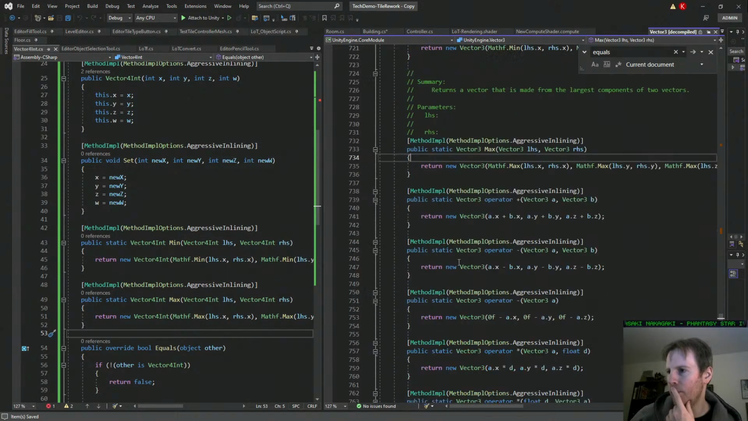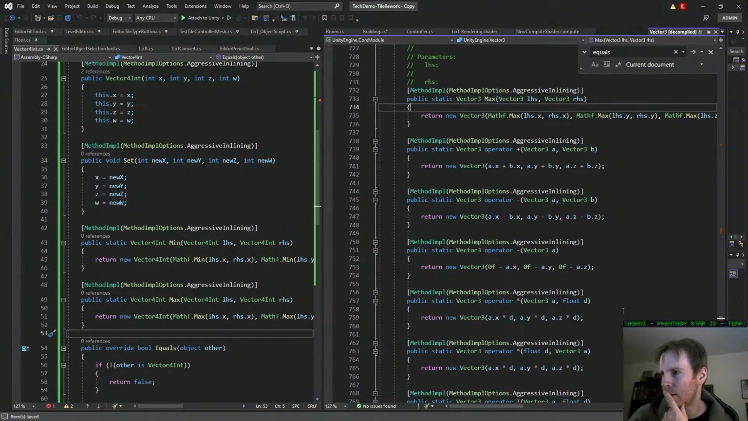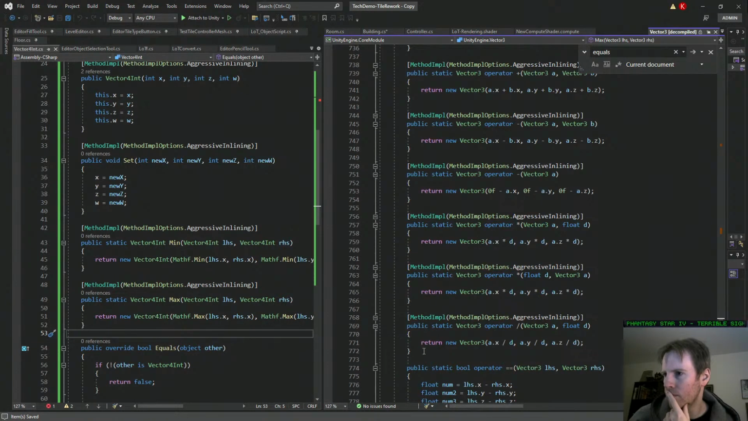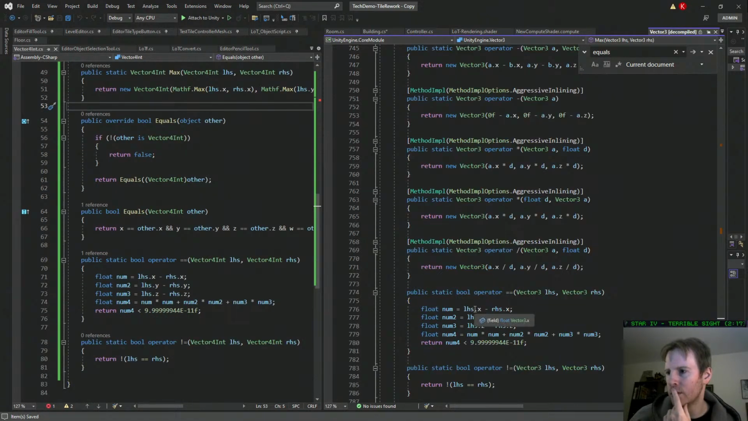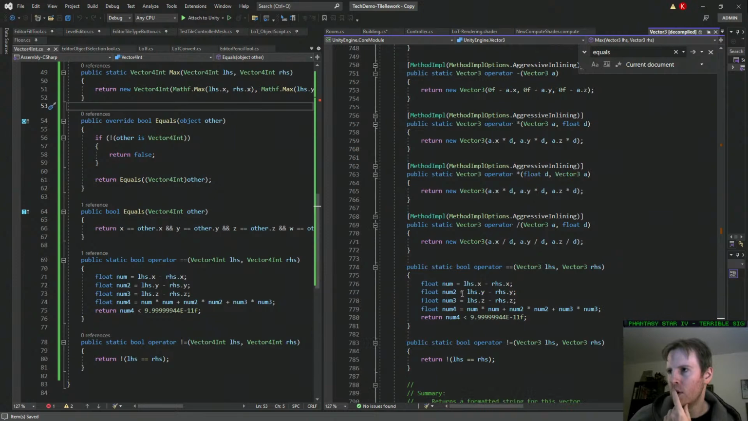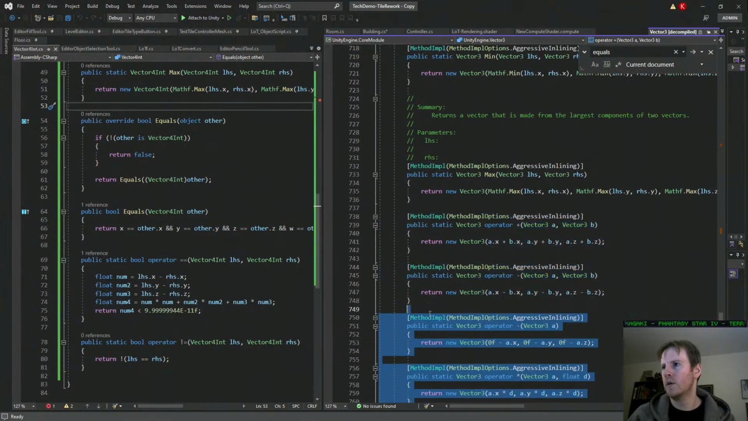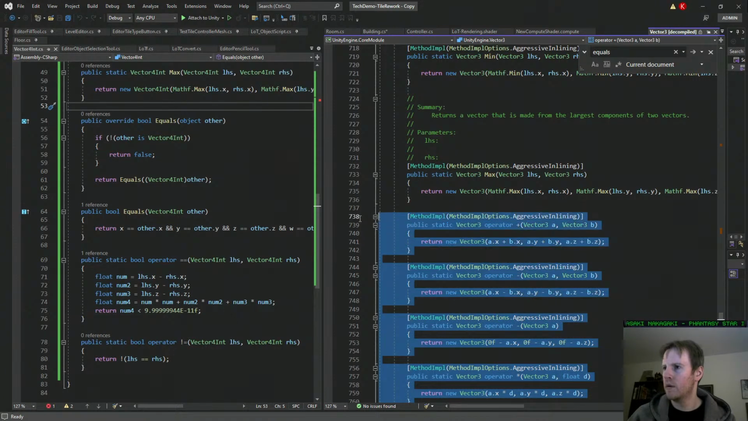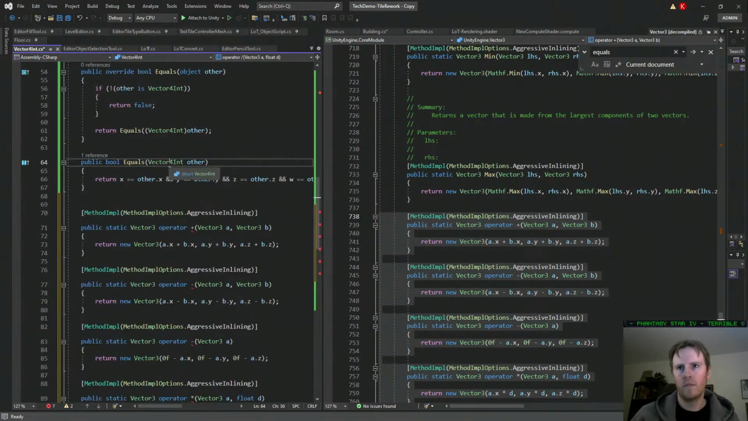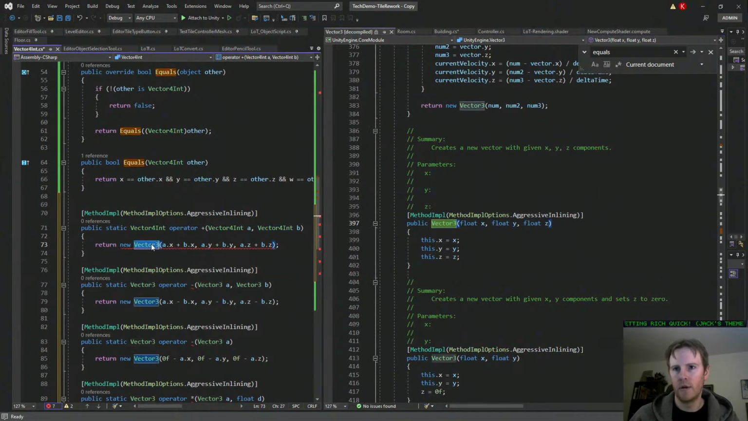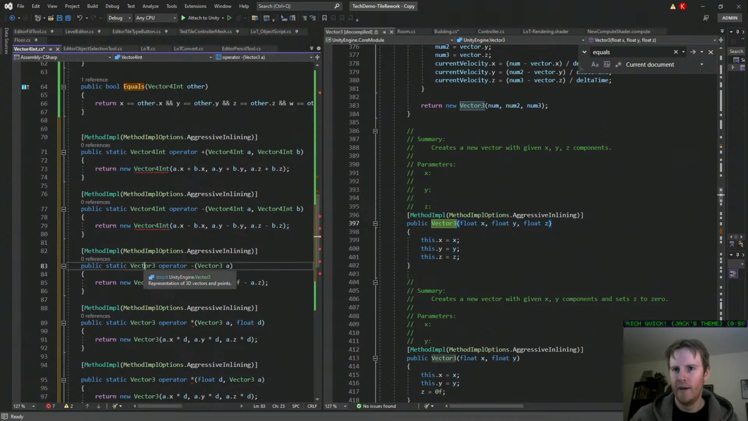Plus operator. Oh yeah, operators. Also, it's just kind of interesting. We already stole equals and not equals. But yeah, let's steal all of these. I'm sure this is completely within the TOS, just stealing their code.